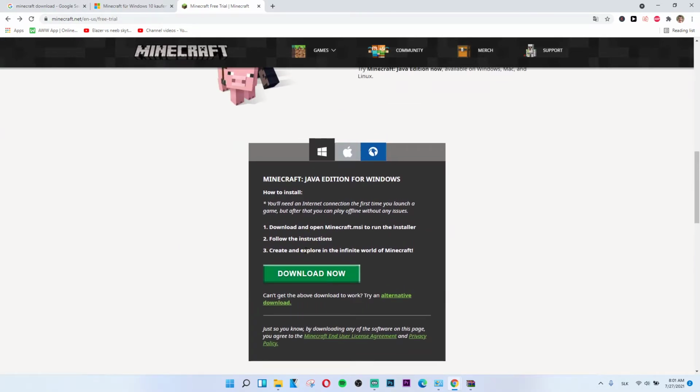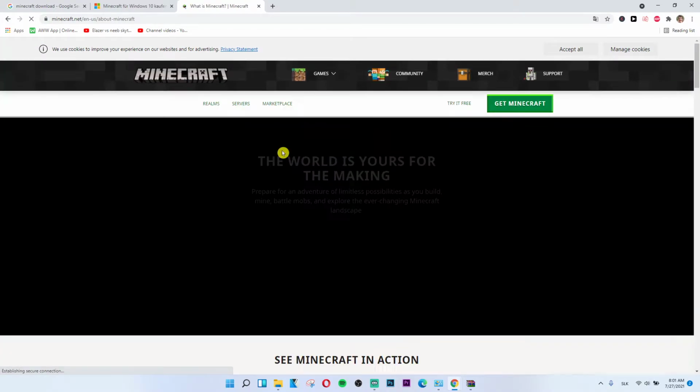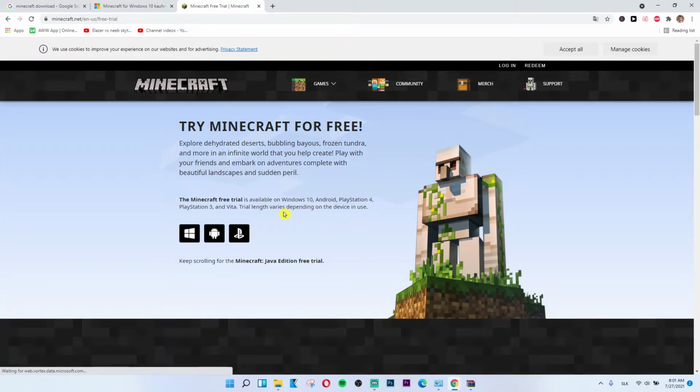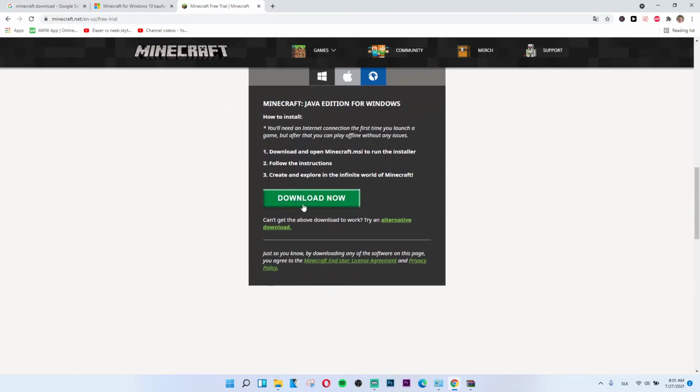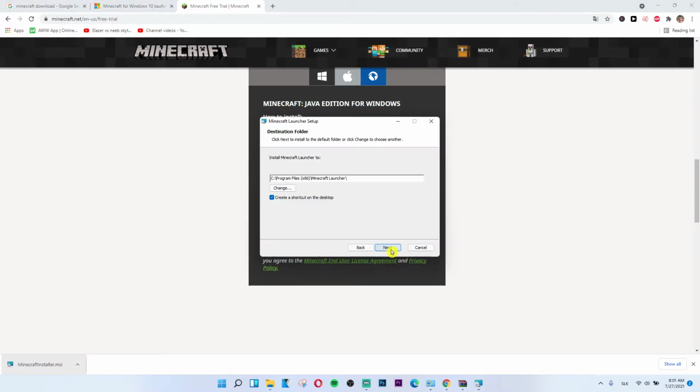You see it right here. So again, we went to games, Minecraft, try it free next to the get Minecraft, scroll down below, download now. And right now you see that it's right here, and then you open it, and voila, here you got it. So you just install it, and that's pretty much it.